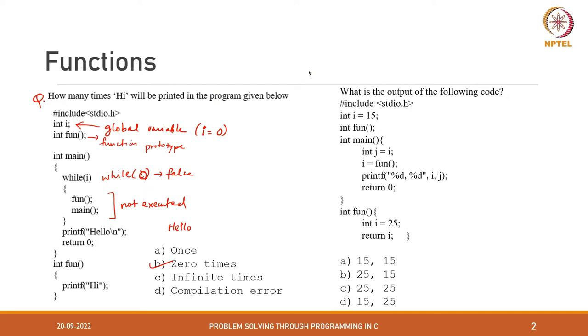So the second question also is related to the scope of the variables. Basically both of these are related to something called scope of the variables and the nature of the variables, that is global or local. So variables can be of two different types according to this classification. It can be global variables and it can be local variables.